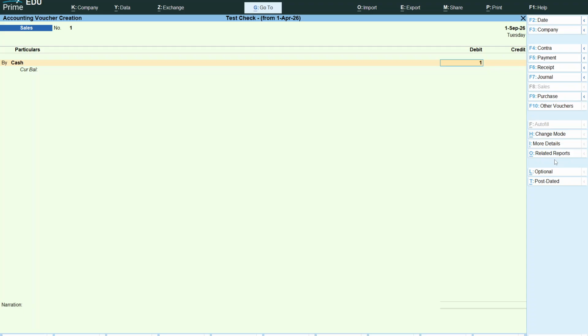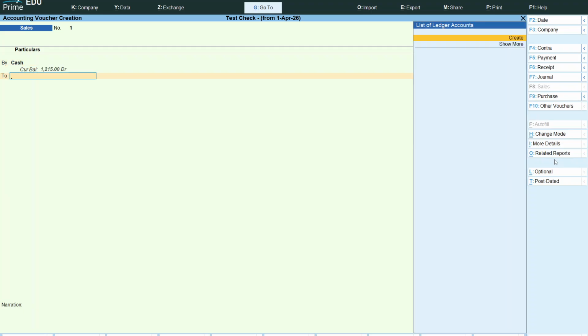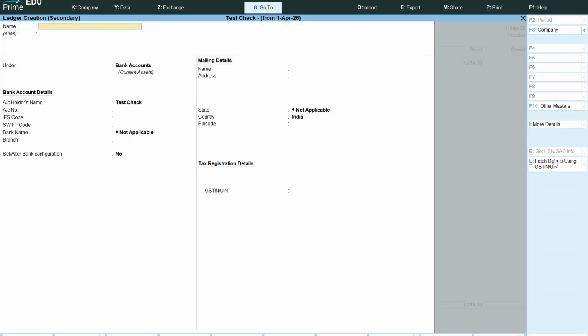With these steps completed, you've successfully created a debit note in Tally Prime. Always remember to double-check your entries for accuracy. This practice ensures your accounting data remains reliable and useful.